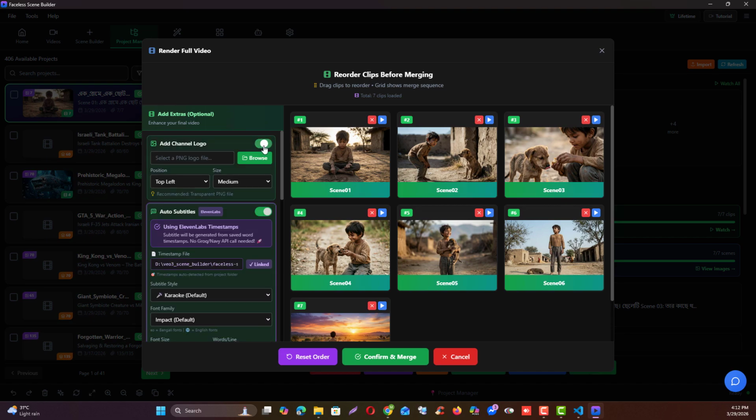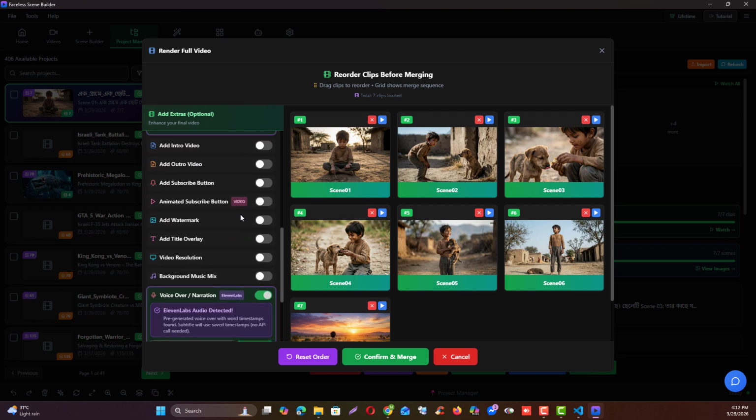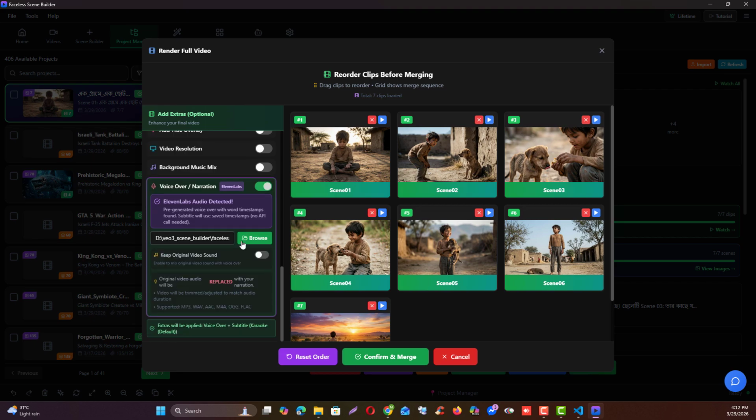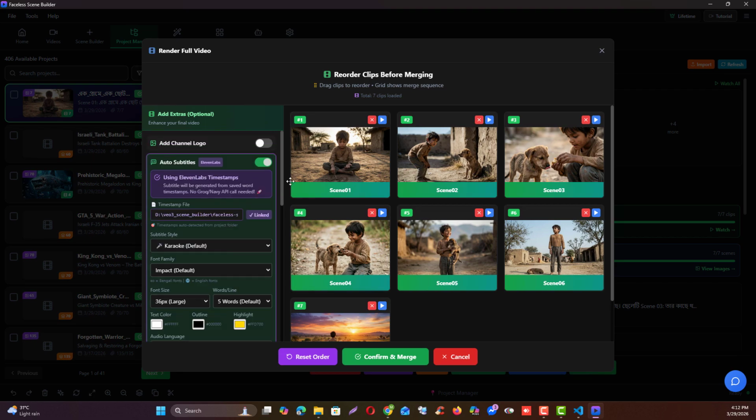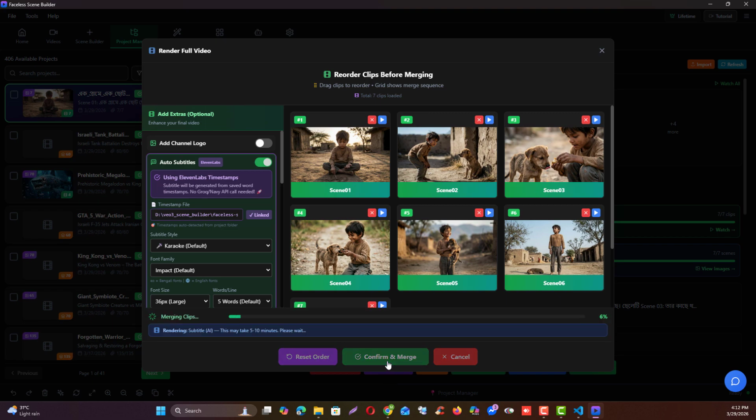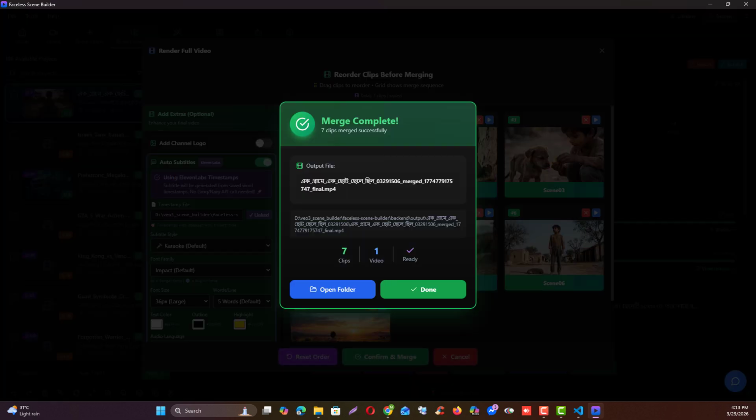If you want a channel logo, you can add a channel logo. If you want to add subscriber buttons, animated subscriber buttons, you can add them. If you want to add background music, you can add that too. So if I just leave it as is and click on confirm and merge, you'll see that 2 video files will be created in your project folder here. One is the final video file and the other is the merging video file.